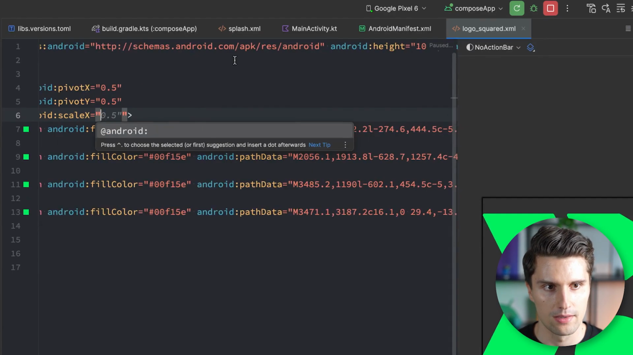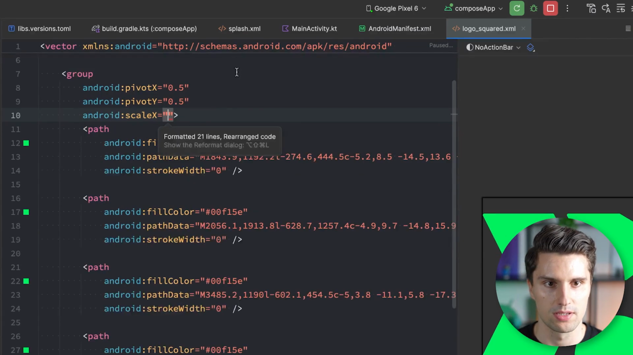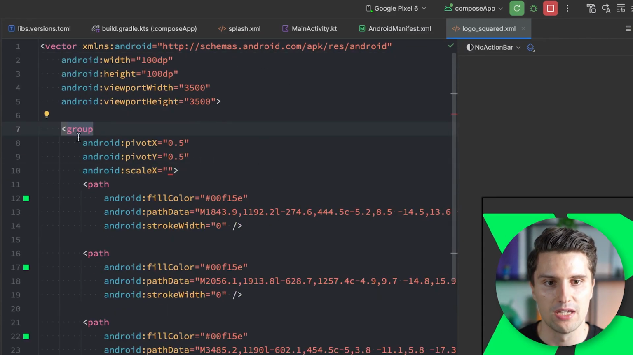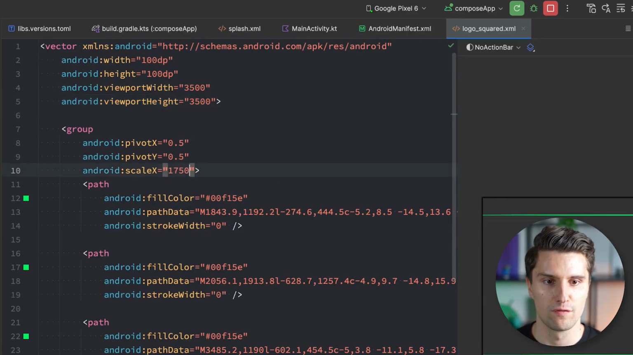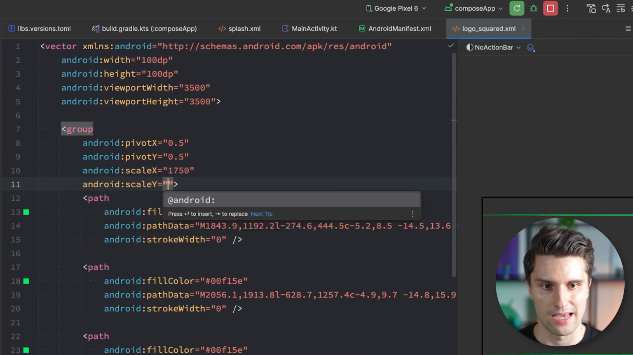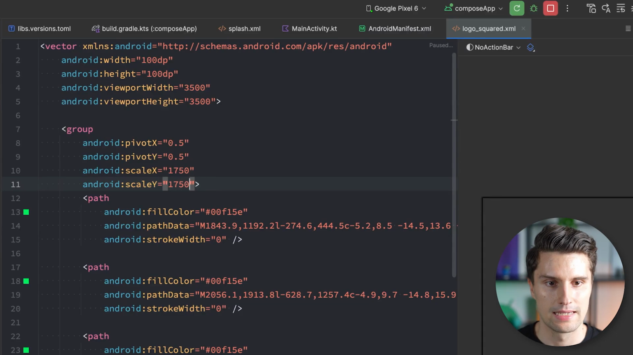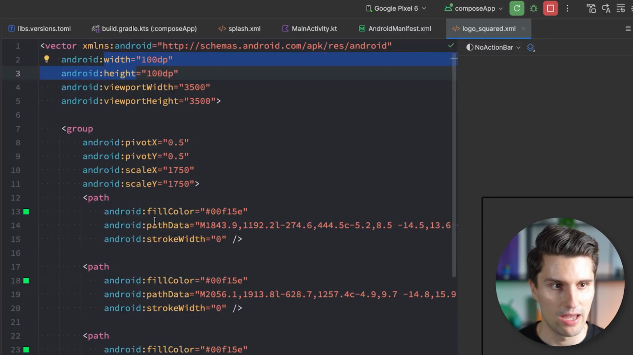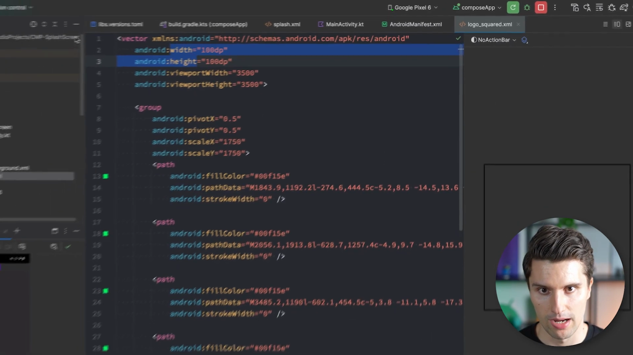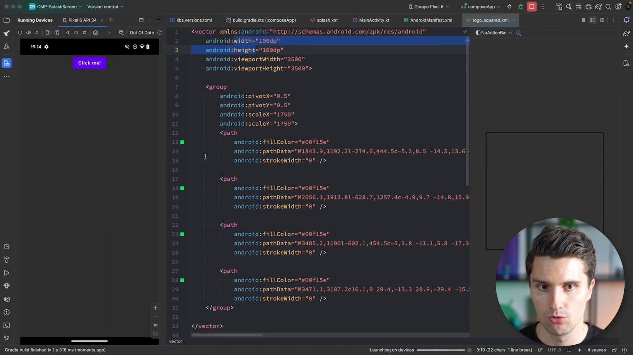Here we need to pick, let's format this a bit. Yes, that's looking better. Here we need to pick exactly the middle value of the viewport width and the viewport height, which in my case is 1750 for both these values. So here we also pick the scale Y, 1750. Make sure to really use the viewport and not the width and height values we have here.